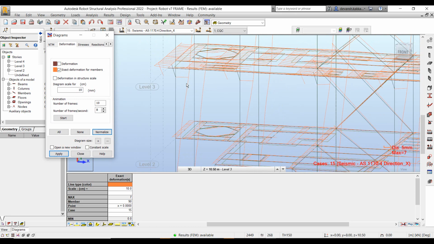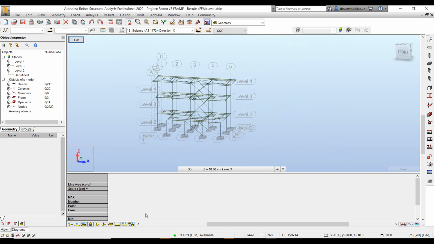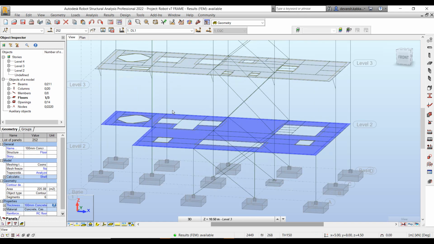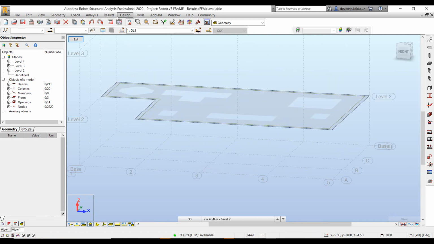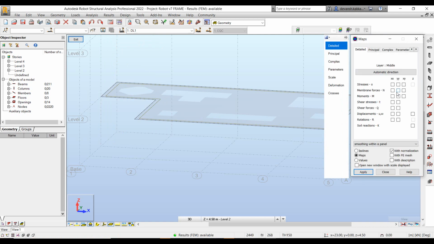Similarly, for element specific deformations, we can also turn on the exact deformation tools, which gives us the exact deformation within the respective member. Next, we can look at the results for our slabs and walls. In this case, we have this floor slab. So we want to quickly identify the stresses and the moments within the slab. So we can turn on the map for our slab.